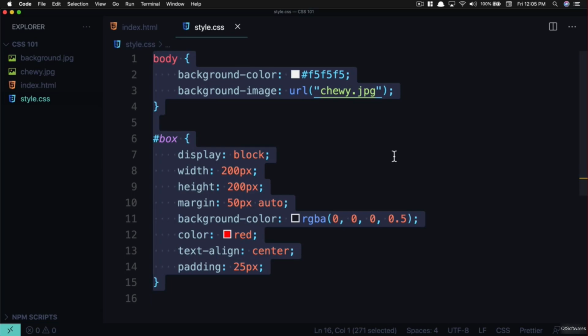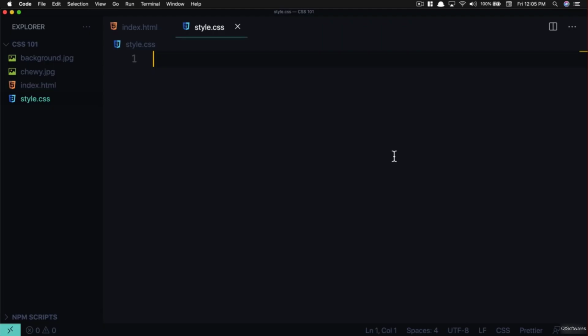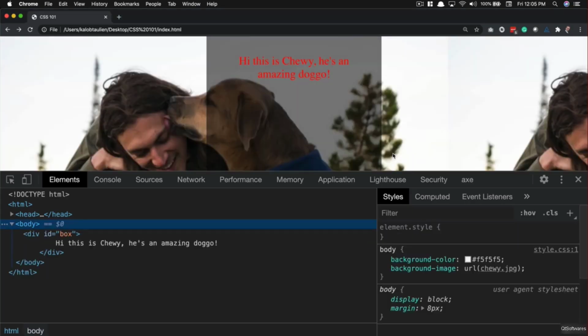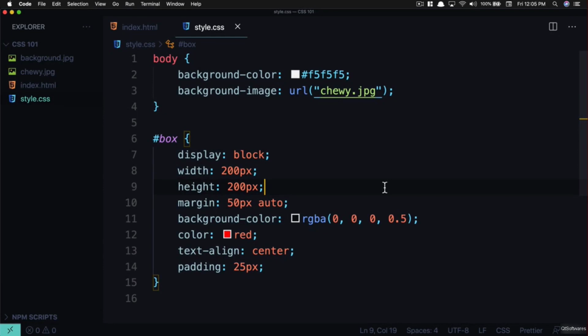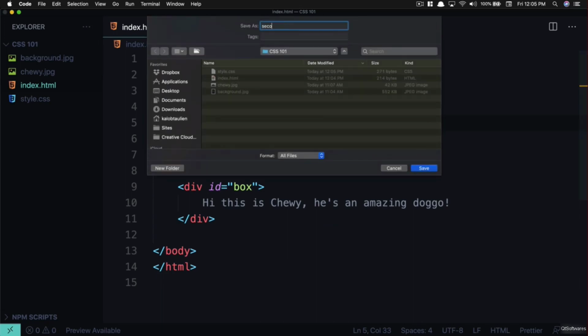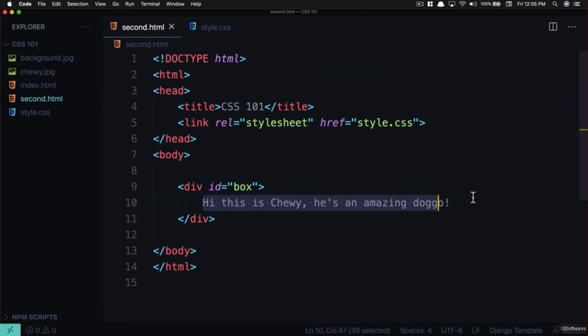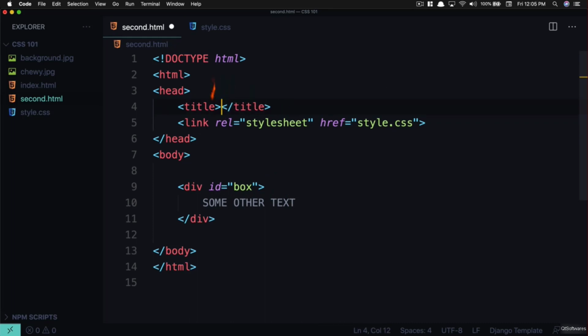Now, if I were to delete everything out of this, the page would be pretty boring. But if I put everything back into this page, it has a little bit of life, a little pizzazz. At first you're probably thinking, why on earth would I do that? What's really nice is you can create another file. We'll call this second.html, with some other text in CSS 101. Let's change this to second page.